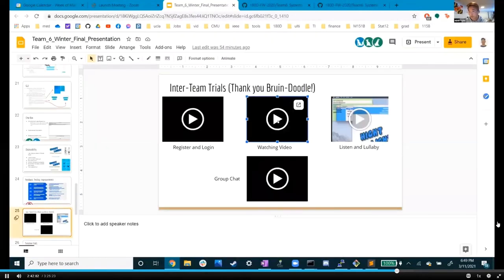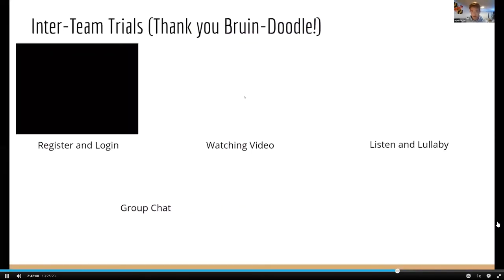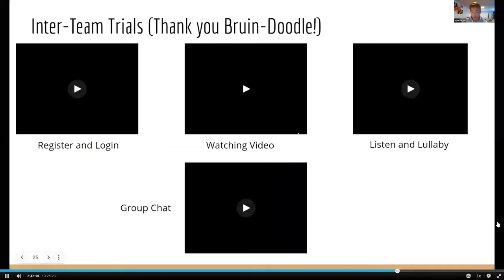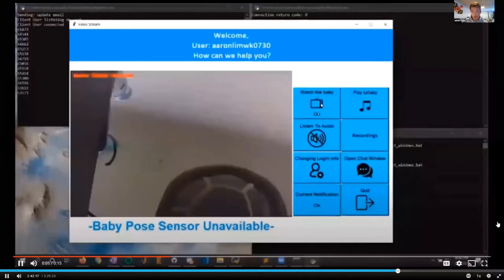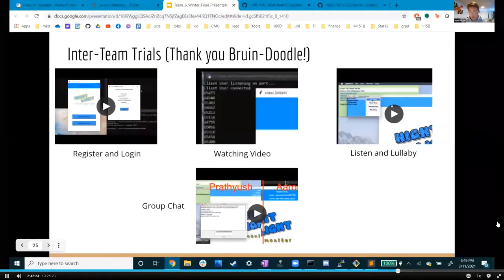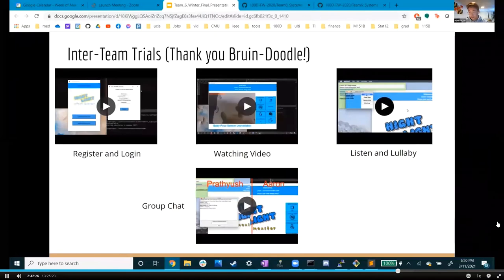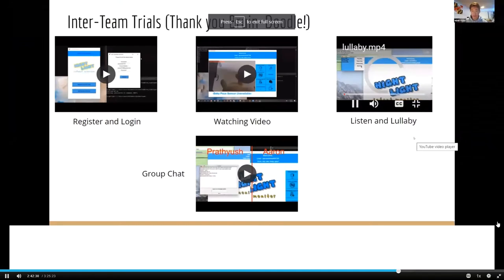Next up we have watching the video. This is another feature that we'll also demonstrate, but this is the group doing it. As you can see, there is about a 10 frames per second rate, and they can click this button on and off, which will then be replaced by the logo when it's deactivated. And you can press that as many times as you want. We also have listen and lullaby. Go ahead and play a lullaby.